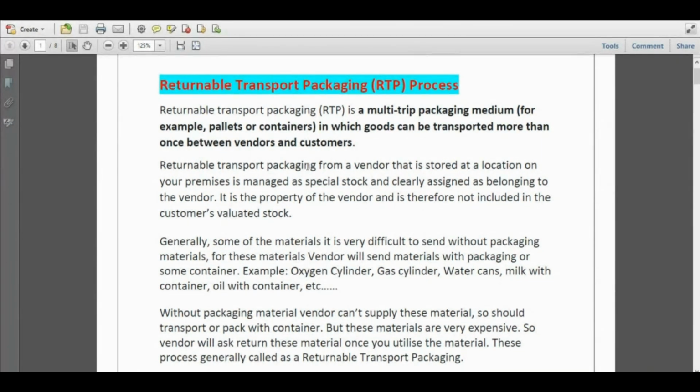So what happens in RTP processes? It is very difficult to send these materials without packaging. Let's assume that you have oxygen cylinders. You know that our Earth's air is 21 or 23% oxygen. I cannot send you oxygen without a packaging, or I cannot send you some water or milk cans or oil containers without any packaging. I have to put some packaging around that.